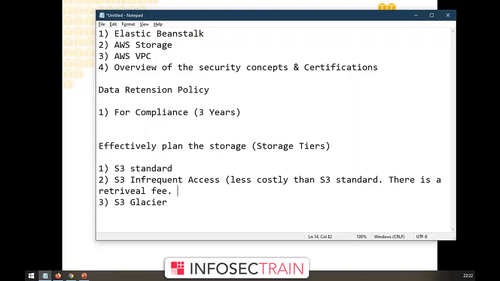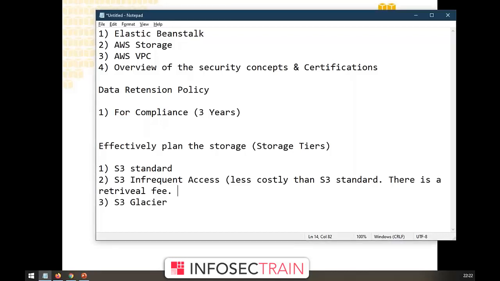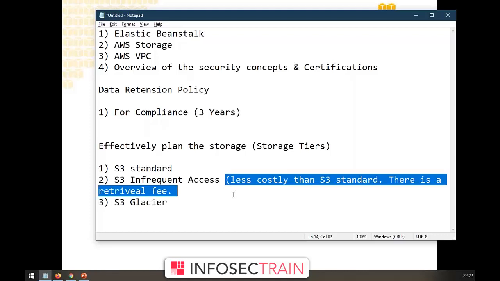So as the word says, if you don't want to use a file for a long time, for example, I want to store some files in Amazon S3, but I don't want to use them for the next 1 year or 2 years, then I can put that file in Amazon S3 infrequent access. You can get the file whenever you want. You click on the file, you can download. But whenever you try to get a file from S3 infrequent access, we have a very small retrieval fee. Don't forget that.